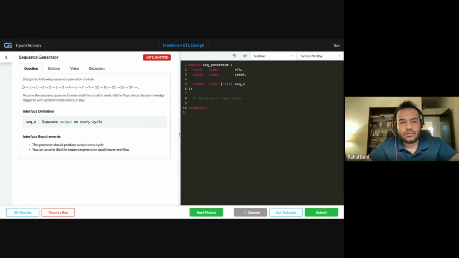Design a particular module which generates this as an output. If you think that you can very easily solve this particular problem as a software problem, you could think about it on a similar line to how you would write code for Fibonacci series in Python or C, and you would be done by it. But doing something like this in hardware is where things start becoming interesting.